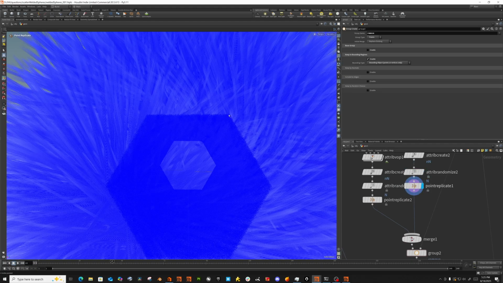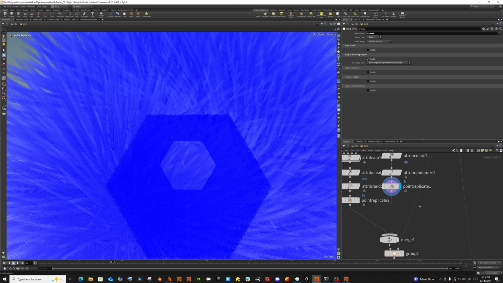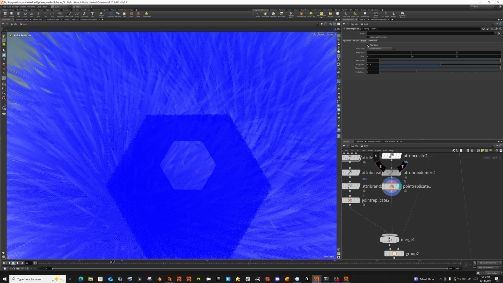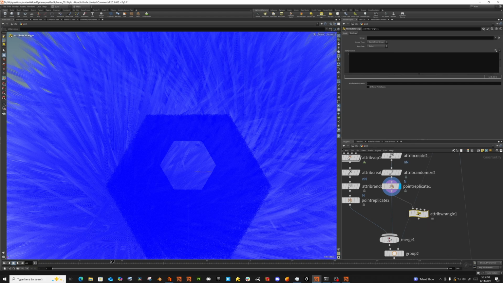So now, when we look at our point replicate, you see that just the normals are kind of all over. This will help give us some randomization to how we perceive the noise that we've added. But now we want to put our old normals back. So we can just use attribute VOP. Let's do a wrangle here because wrangles are so nice. They just are so nice. And I'm going to say @N equals @NN.